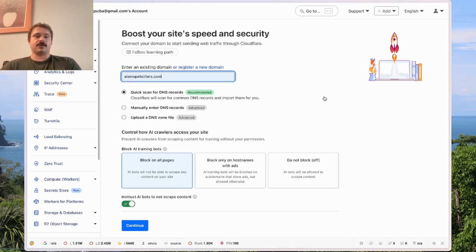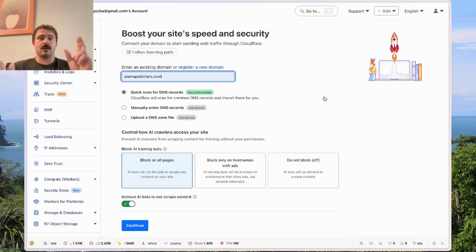And just know that if you've already set this website up somewhere else or your client already has it set up somewhere else, you're going to want to manually go in and just cross-examine your DNS records in Cloudflare versus the previous DNS host, name server host, whether that's GoDaddy or wherever they purchased it, just because this scan doesn't always get everything, and you don't want things to break that you don't know how to fix. So quick scan for DNS records.